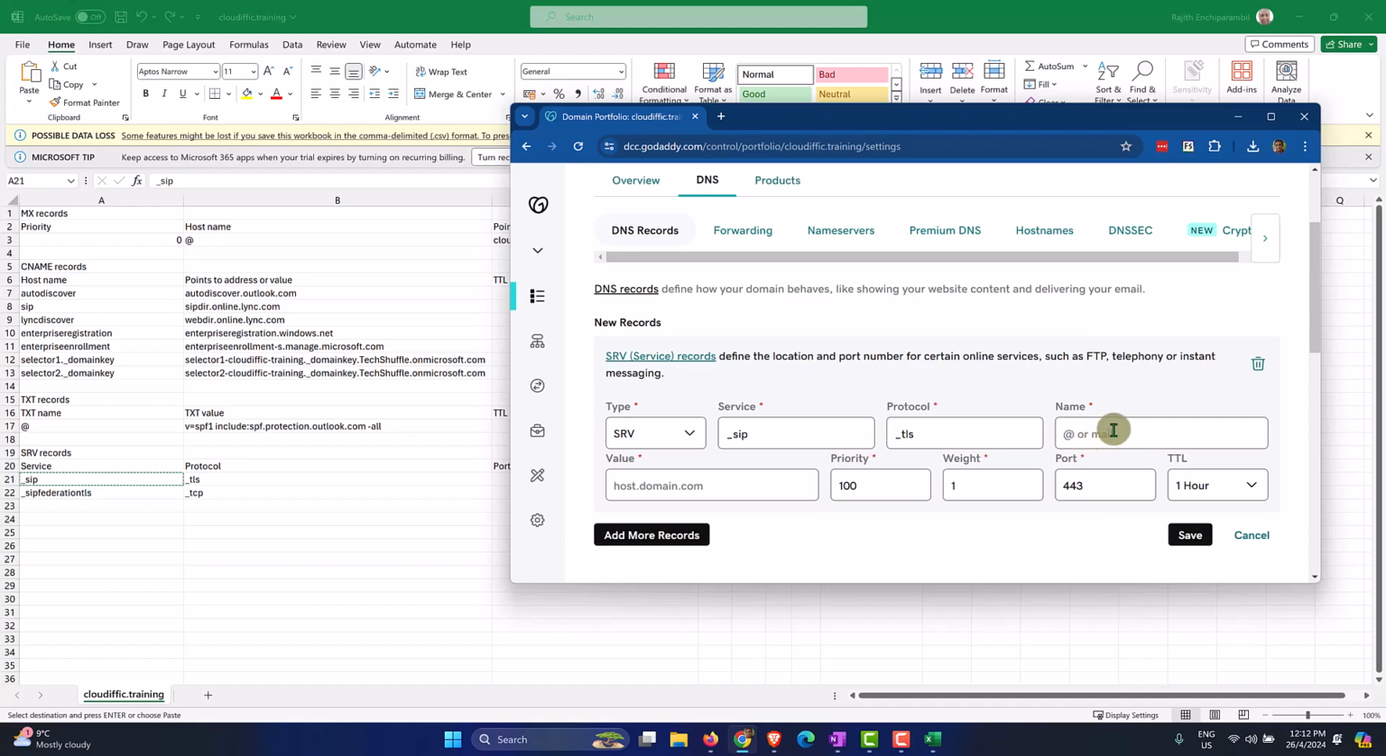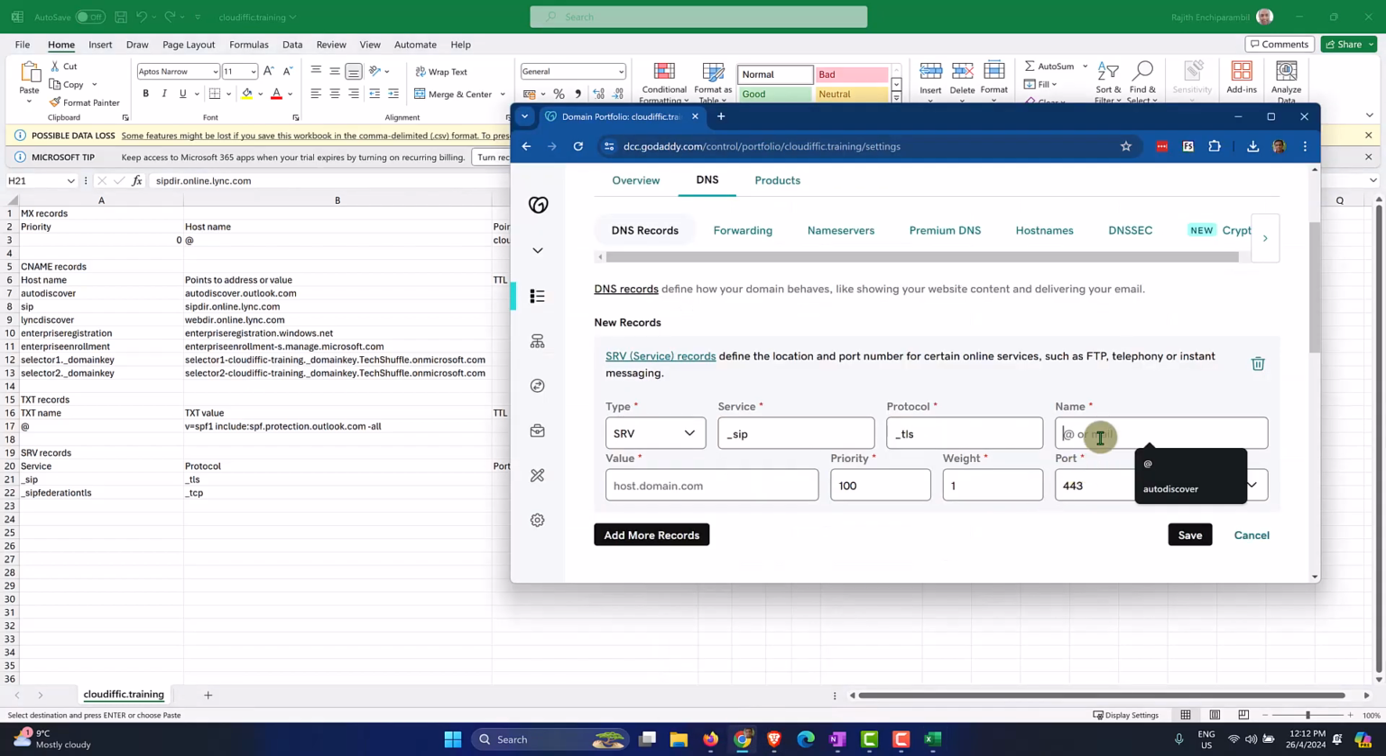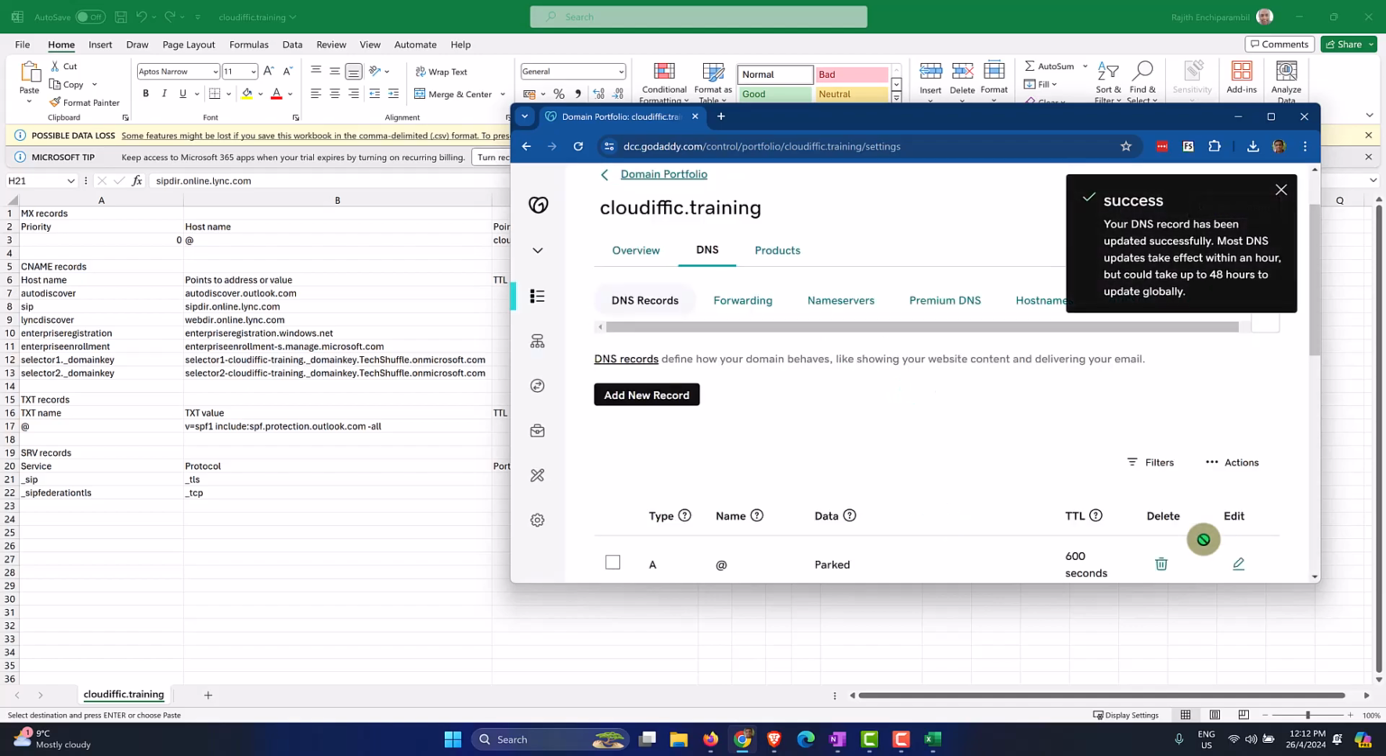And what is missing is the name and the value. We have the name as @ and the value or the target is sipdir.online.lync.com. So the name is @ and the value is sipdir, and save. So this is how you create the DNS records that are required for the domain that you're trying to add.